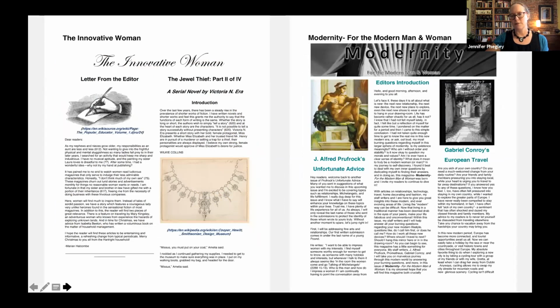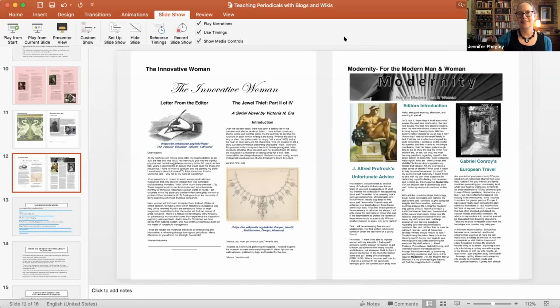And here are just two pages from two other projects, a group that focused on Victorian authors and characters in their Innovative Woman magazine. Again, they chose Marian Halcombe as the editor, and they actually wrote part two of a serial tale with an introduction by Wilkie Collins. And then the final one is a group that focused on the modern period, and my favorite part of their magazine was J. Alfred Prufrock's Unfortunate Advice. So I will stop there and we can discuss later.